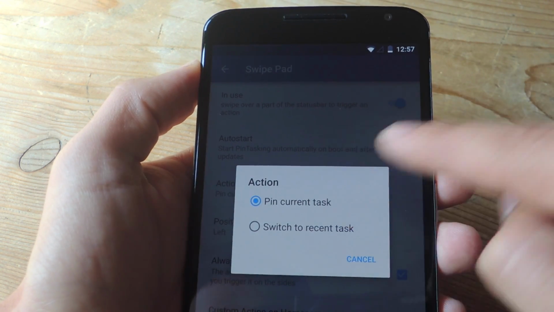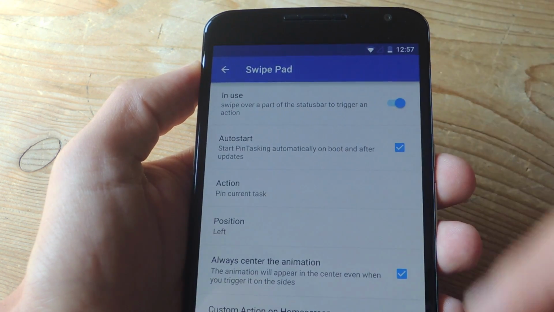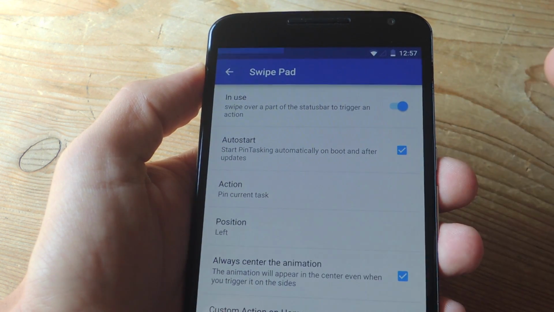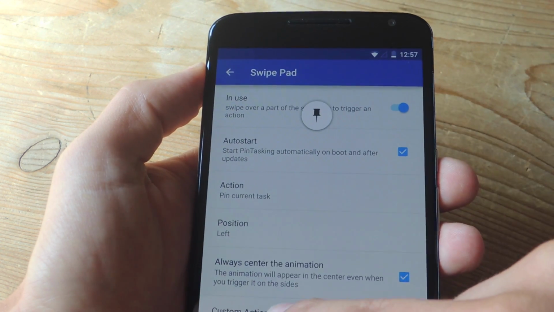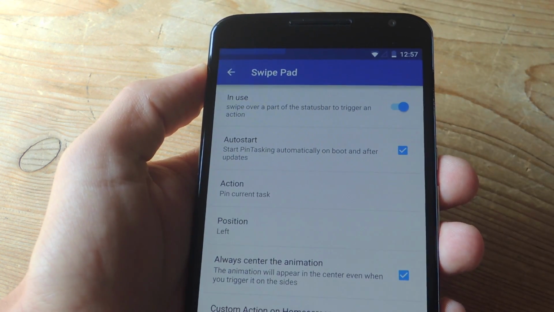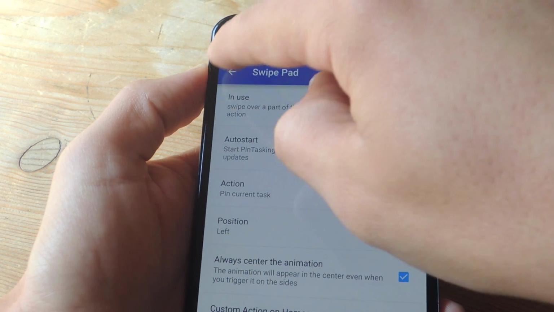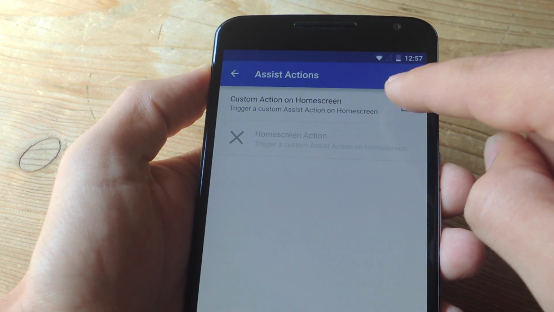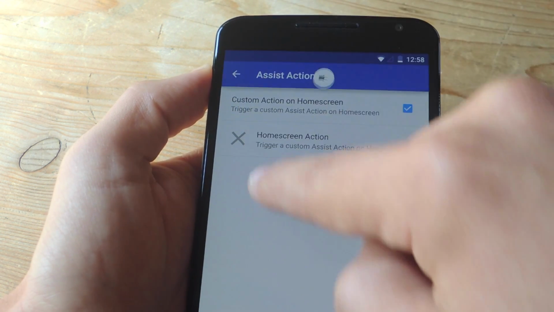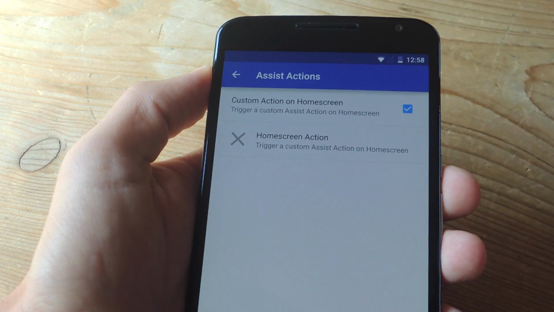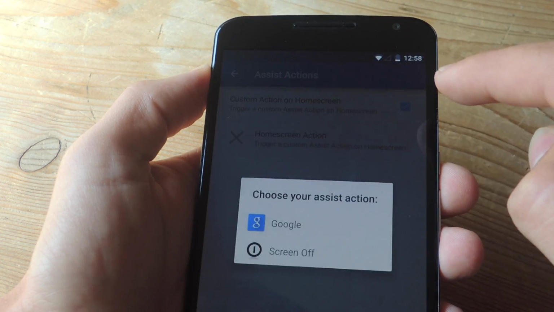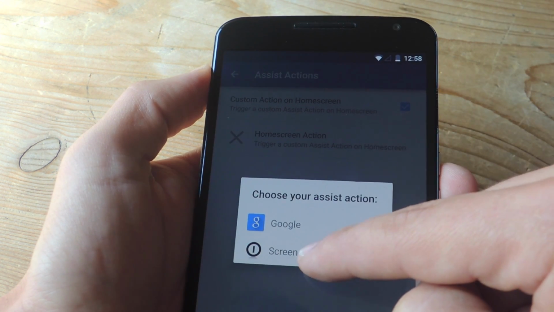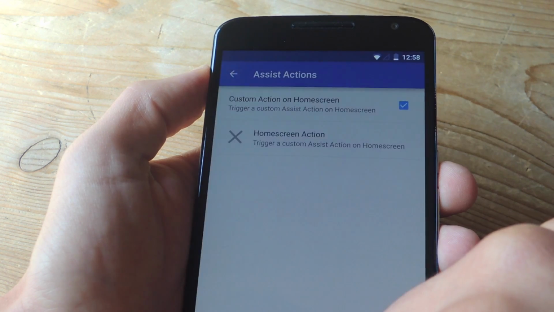I'll suggest doing pin current task, and I'll show you why later, but that's where you get most use out of this application. Then you can just position it, always centered, or the animation, so you can make that pin show up on the left, right, or the middle. And then there's custom action on the home screen, which is the next option that you can also do from right here, assist actions. This allows you to set an action to the pin for your home screen. Since you can't necessarily pin your home screen, you can choose to enable a Google Now function. So you can enable Google search, or I have screen off, so I can do one of those two things.